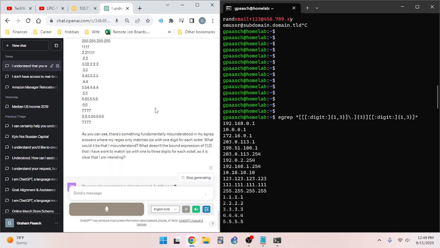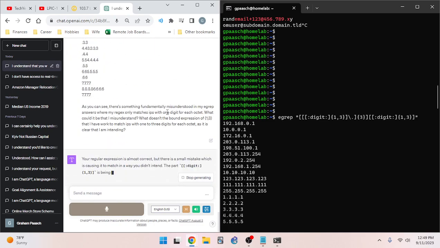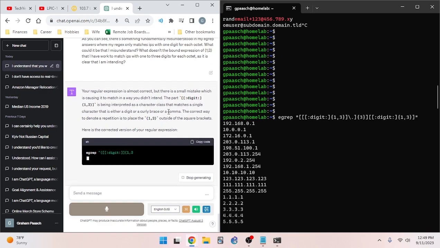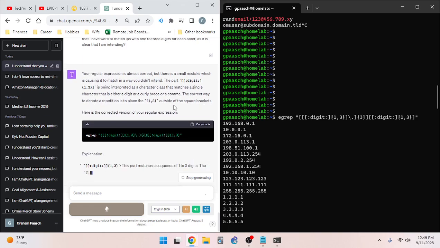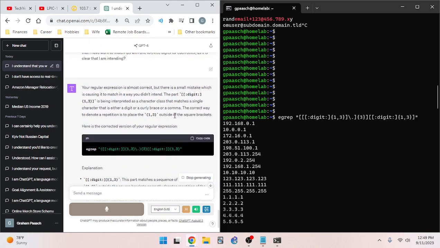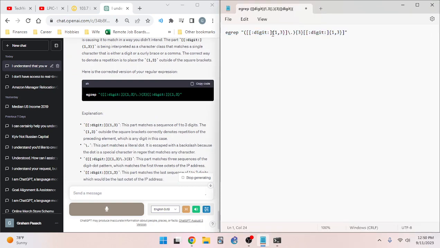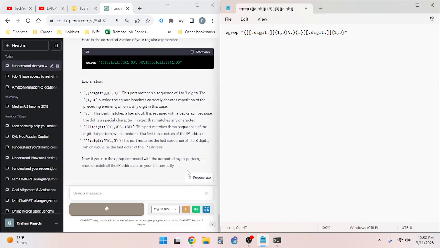Your regular expression is almost correct, but there is a small mistake which is causing it to match in a way you didn't intend. The part digit 1, 3 is being interpreted as a character class that matches a single character that is either a digit or a curly brace or a comma. The correct way to denote a repetition is to place the 1, 3 outside of the square brackets. Here's the corrected version of the regular expression. Explanation. Opening square bracket, colon, digit, colon, closing square bracket, 1, 3. This part matches a sequence of 1 to 3 digits. That makes sense. The 1, 3 outside the square brackets correctly denotes repetition of the preceding element, which is any digit in this case. That makes a lot of sense. Backslash dot. This part matches a literal dot. It is escaped with a backslash because the dot is a special character in regex that matches any character.